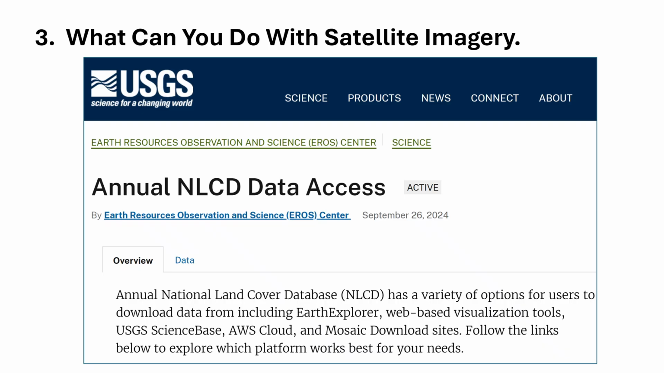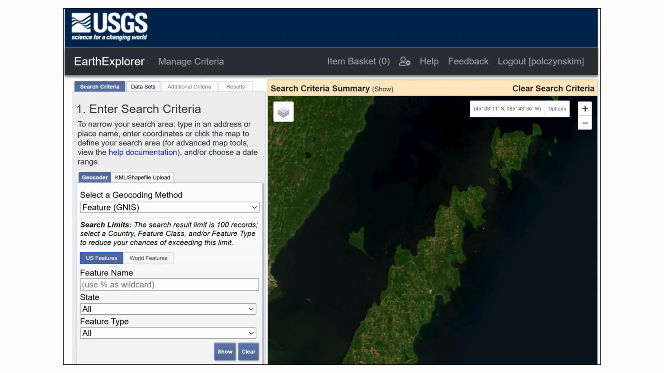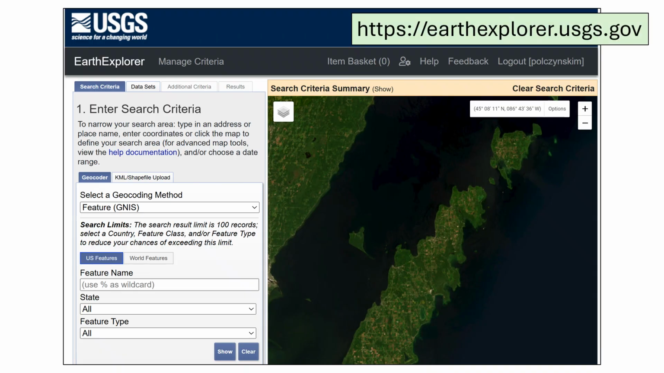For this demonstration, we will use the USGS Annual National Land Cover Database. As we will touch on later, there's lots of other types of data available through Earth Explorer, but the annual NLCD data should whet your appetite for using satellite imagery. To get the NLCD data, go to Earth Explorer, log in, and click Clear Search Criteria to get a fresh start.